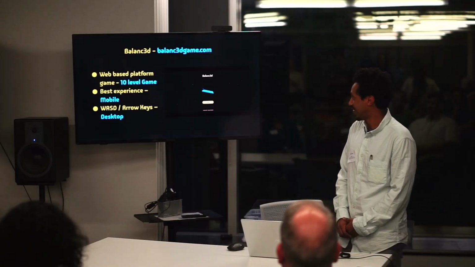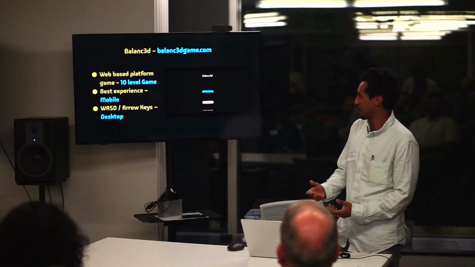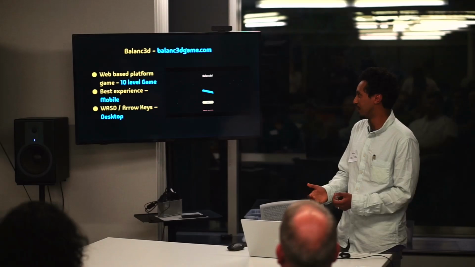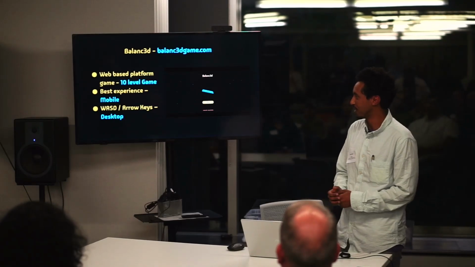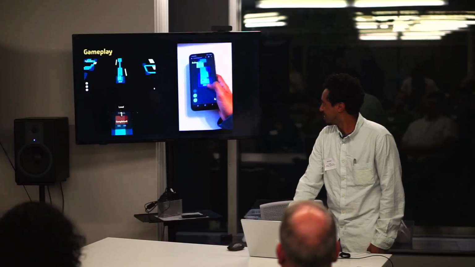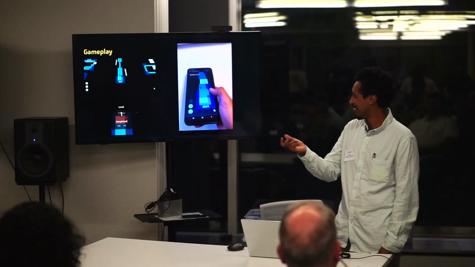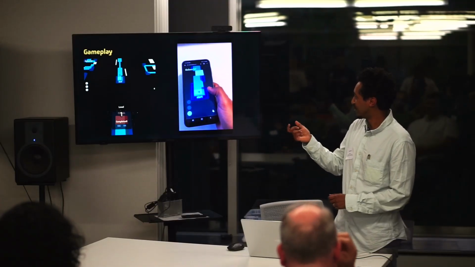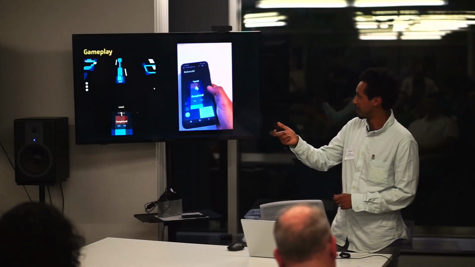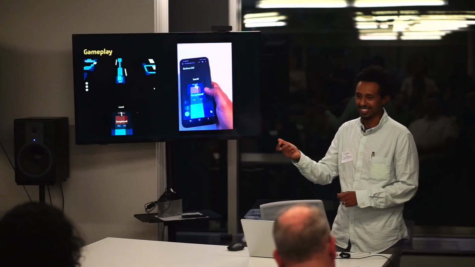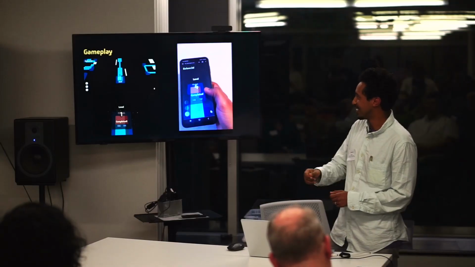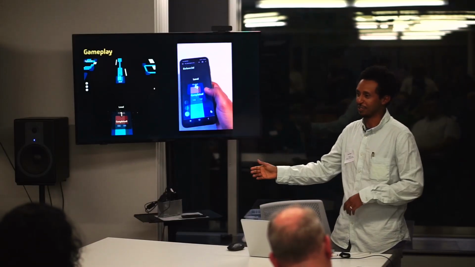It's a 10-level game. It's web-based, and the best experience is on mobile, but you can also play it using the arrow keys and WASD. So the gameplay looks like this: you have your mobile phone, and you have the ball, and you're supposed to roll it to the finish line. You play it by tilting, and you avoid the obstacles that way. There are various different kinds of obstacles, and the gameplay gets harder as you go to level 10.